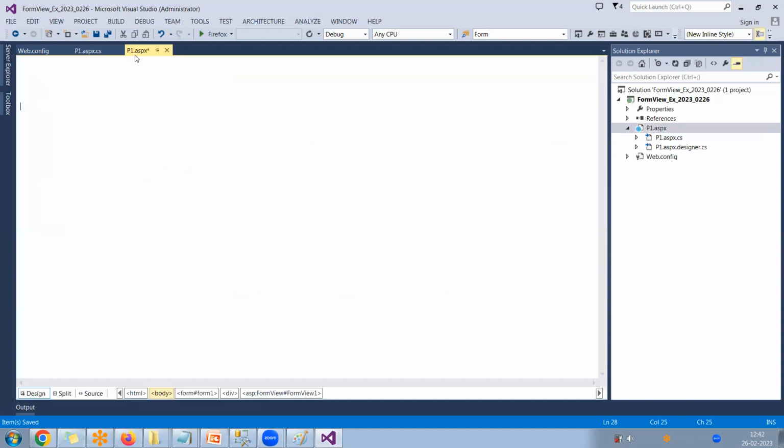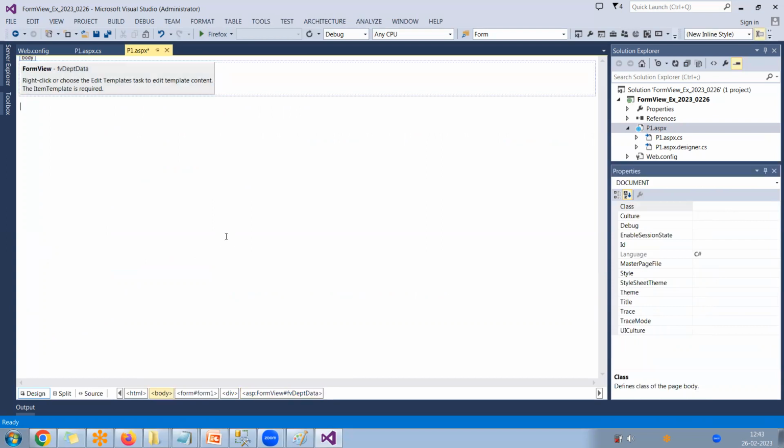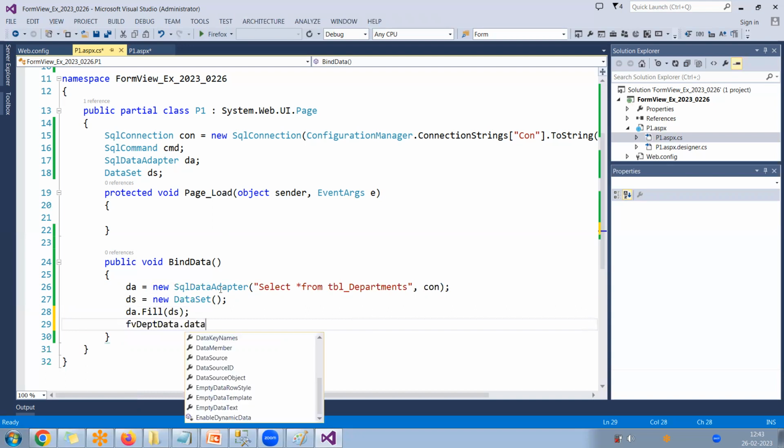Now since this is a form view, I just want to rename it. It is a good approach that we should not give the control names as 1, 2, 3, something like that. You can give a proper naming convention. So FV, and this is DEPT data, since this is the information related to the department. So FVDeptData.DataSource.